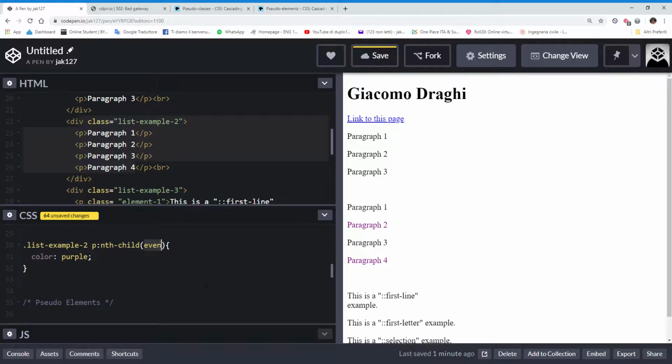And you can do it even this way. Let's say that you want to change the first child and then you want to change every second child. So it's going to take from the first, and every second is going to change to that color. So it's a nice selector if you want to make changes. Let's save it. If you want to make specific changes.